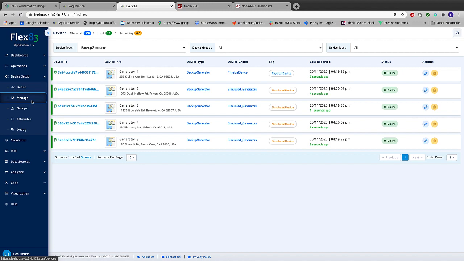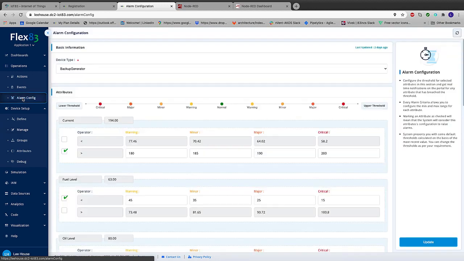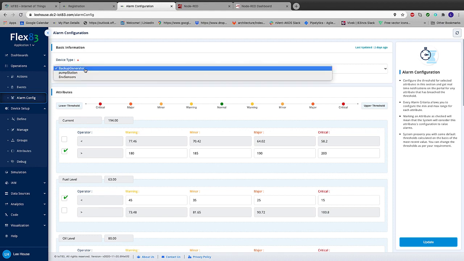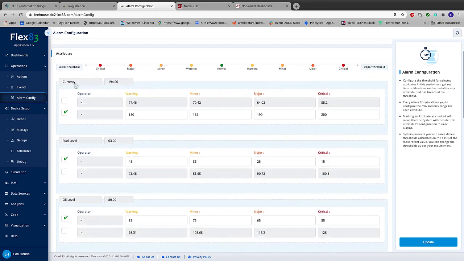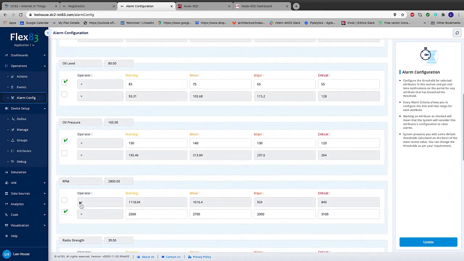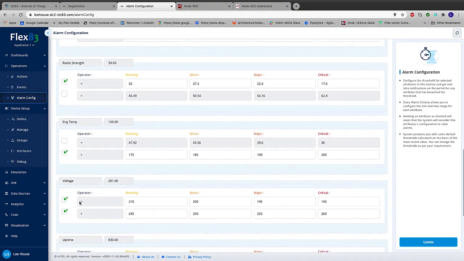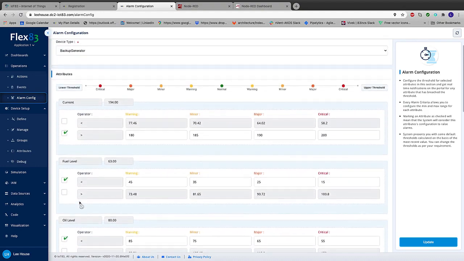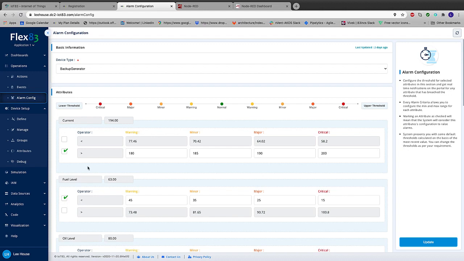In the background, as we've been doing all of this, Flex83 has been building our application, and there's a lot already set up. But I want to show you just a couple more things before we go on to that. So let's go take a look at alarms and configurations under operations. Once again, we've got the different device types that we can operate on. In this case, we're looking at the backup generator. The different attributes in the backup generator are current, fuel level, oil pressure, revolutions per minute, radio strength, engine temperature, and voltage. All of these have certain ranges of optimum operating condition and certain ranges that should be considered warnings, minor warnings, major warnings, and critical level alarms.